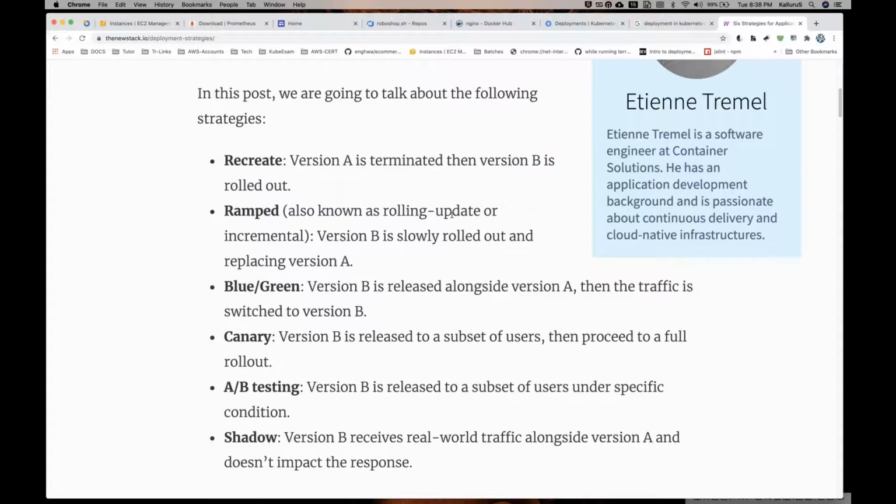Whereas we go for ramped, which is also nothing but rolling update. Version B slowly rolls out and replaces version A. You have already seen that, right? Immediately everything is not getting changed. Slowly it is going. Since it is only 3 pods, you are not actually seeing some difference. Or else you can also use the earlier one, the stateful set deployment, which is also a rolling update.